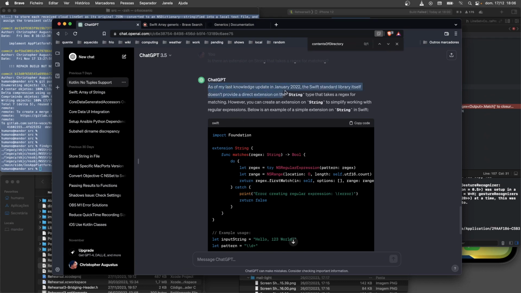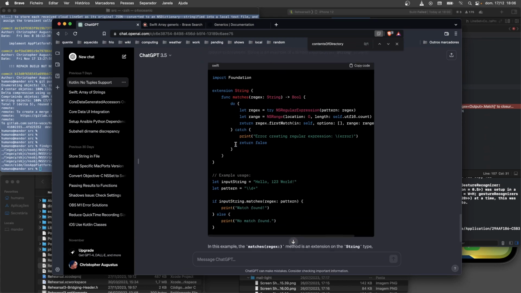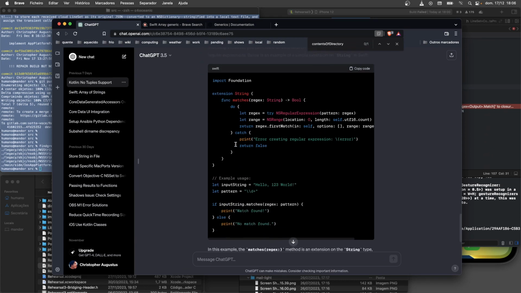As of my last knowledge, Swift standard library itself does not provide for a direct extension on the string type. I mean, Python, regular expressions are built in at an almost fundamental level of the language. You can regular expression everything. There's just minimal effort here. Should I just cut and paste this? No.